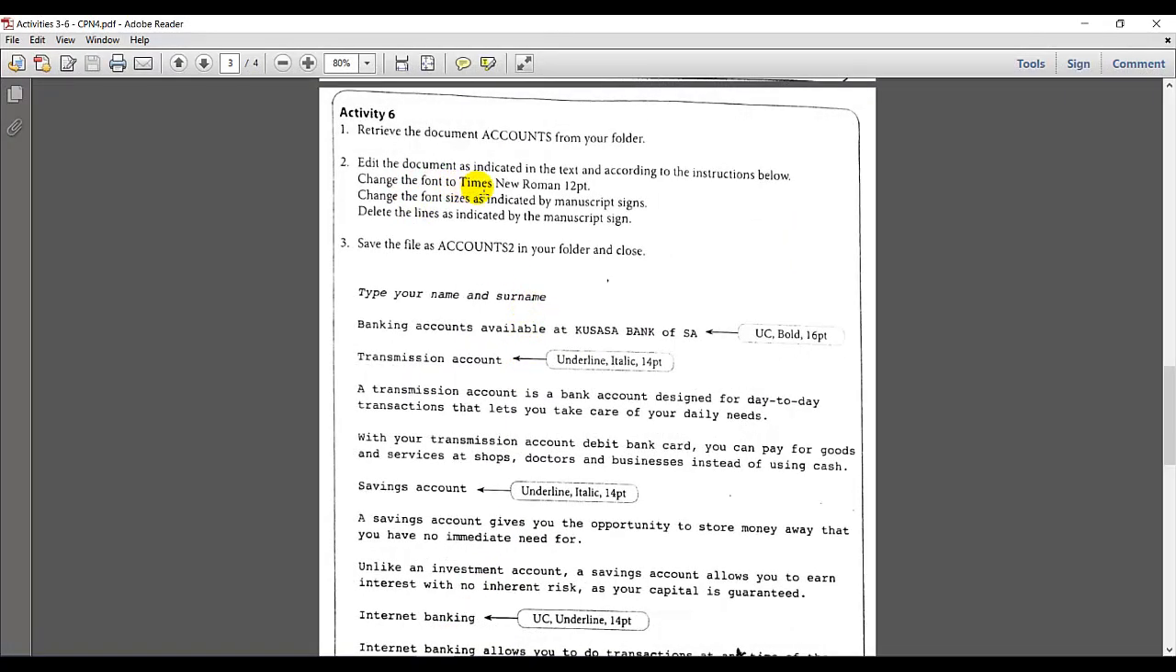Change the font to Times New Roman size 12. That is applying to the whole document. The second instruction is change the font size as indicated by the manuscript signs. Delete the lines as indicated by the manuscript sign. Save the file as accounts 2 in the folder and close. Here's also an instruction. Type your name and surname on top of the document and there's one line space.